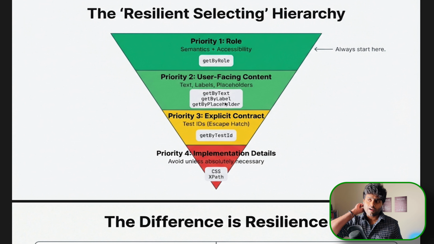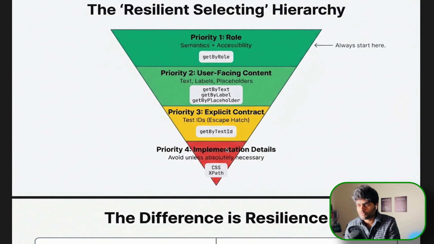So maybe you can frame an XPath if you're not sure how to frame it with Playwright, and then put it to ChatGPT along with your DOM, and it gives you the getByRole locator. So that's much faster than this. So this is the order that we should follow.